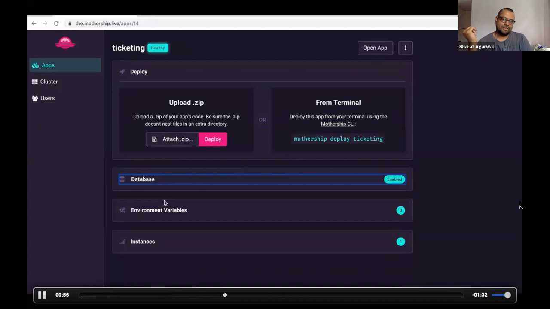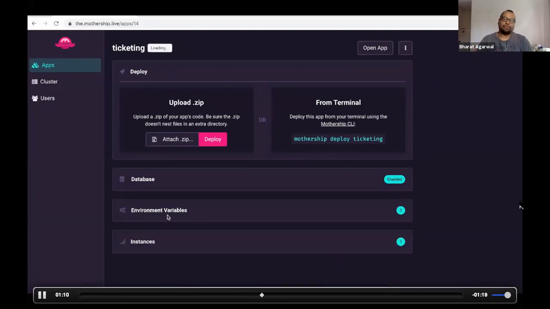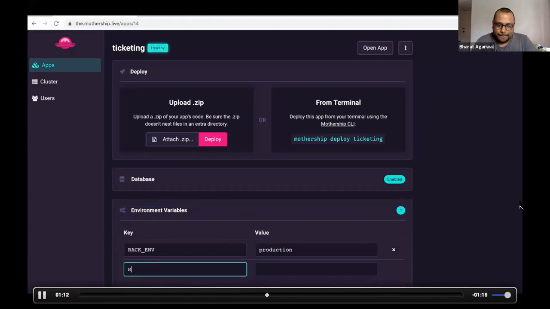Also with Rails applications, you need to set some environment variables. This also you can do using the web interface. So you just mention a couple of things, like what is the rack environment. And there's also a setting for static files that one would do using this. That also you can add to the web interface.